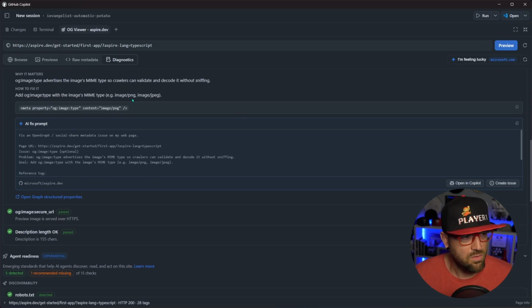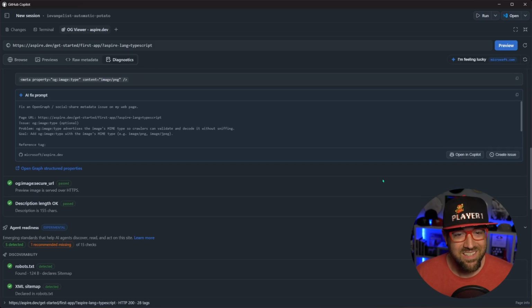How would you fix it? Well, you would probably add the appropriate MIME type. And then this is the meta property that it's looking for and the expected content. And isn't this convenient? We actually have the ability right here within our canvas to leverage an AI fix. So you might want to copy that and run it. Or alternatively, we can create an issue if we wanted to track it that way, if we didn't have time right now to look at it. Or we can literally click this button, which is Open in Copilot.